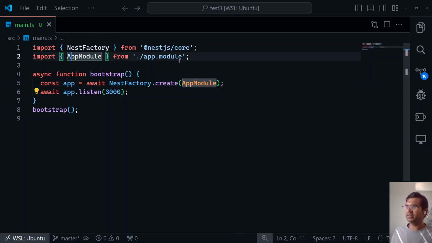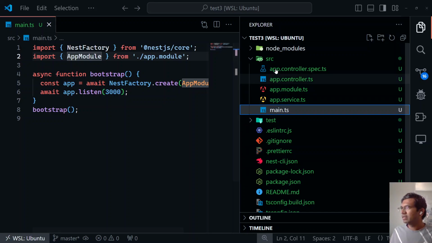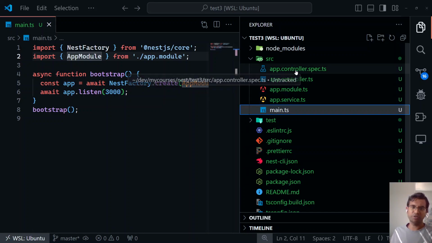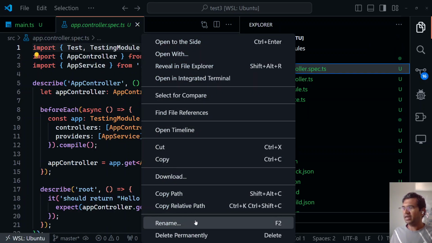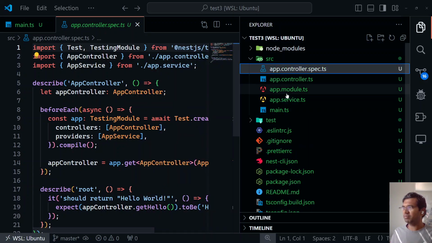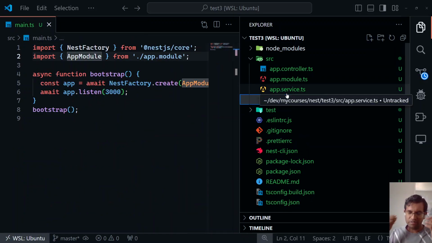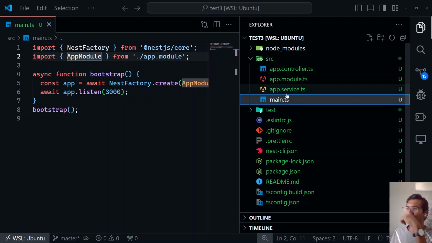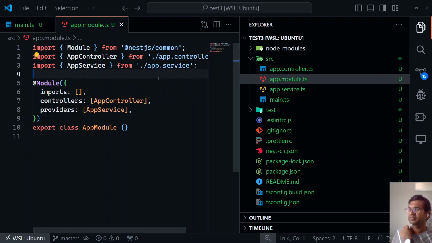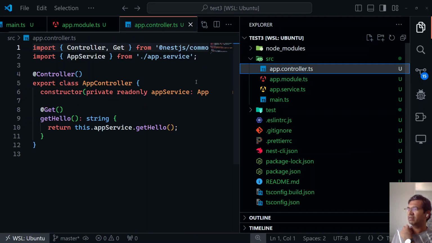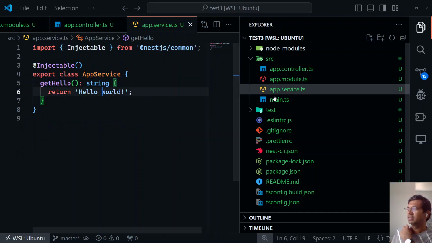Now, if I go into the app module, it has four files: the module, the controller, the service, and the spec. So spec is for test. We can test this. If you want, we can delete this. Let's remove the test spec file. What we right now see is that the three important things are the app module.ts, and then the controller, and then the service, right?